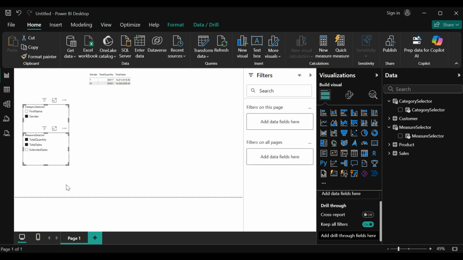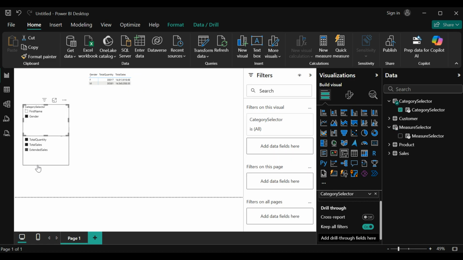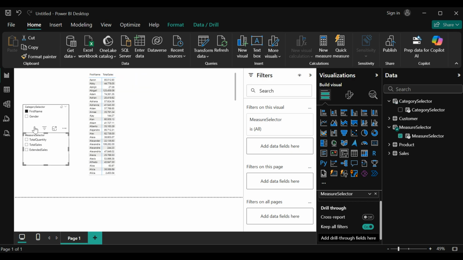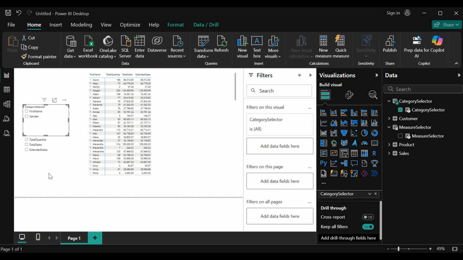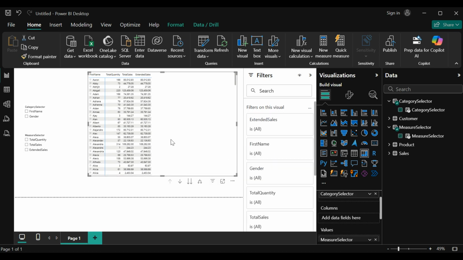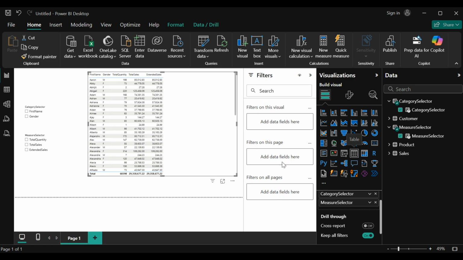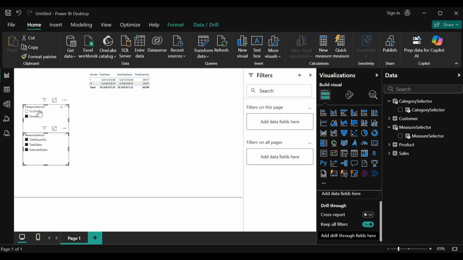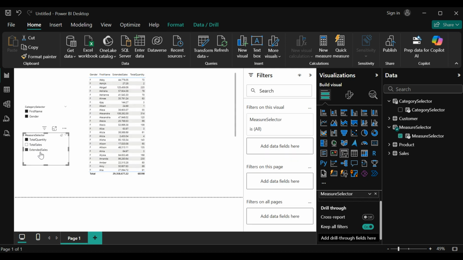Now you see the power of field parameters, right? So it makes it so dynamic that you can simply select whatever you want, and you can do all kinds of slicing and dicing to do your analysis. Would this, with both the category slicer and the measure slicer, work with the table? Absolutely yes. So your table works very similar to how it was working in the matrix. So with every change that you are doing here, your table is also going to dynamically respond.